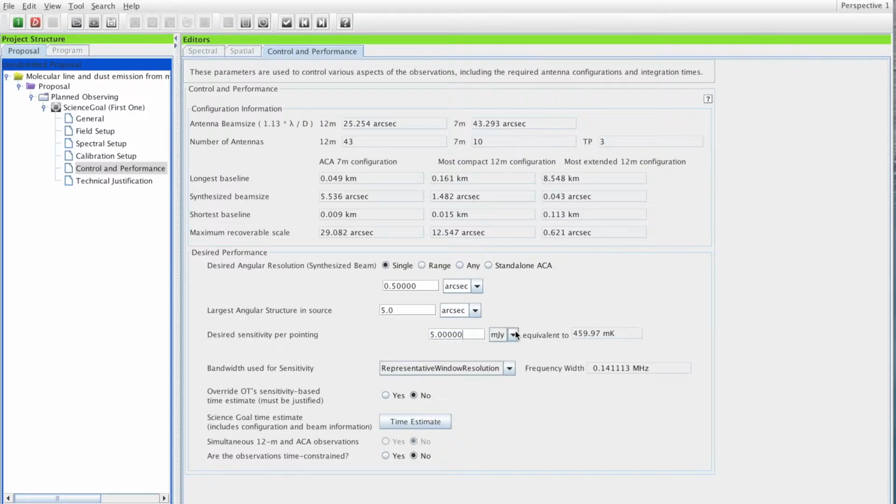Okay, and the sensitivity I would like to get is 5 millijanskys per beam. If I am going to do continuum observations, this is the noise, this is the RMS that I want to have in the final product, in the final continuum map. This will be the noise I would like to have. If I am going for spectral lines, this will be the RMS that I want in one of the channels of the cube that I am going to have. Okay, so let's keep it at 5 millijanskys. It's kind of shallow, but let's see.